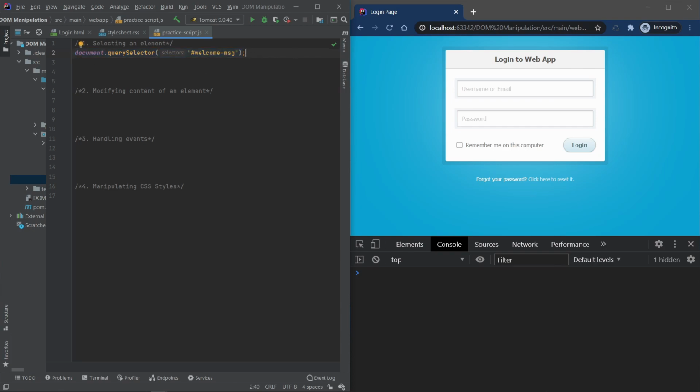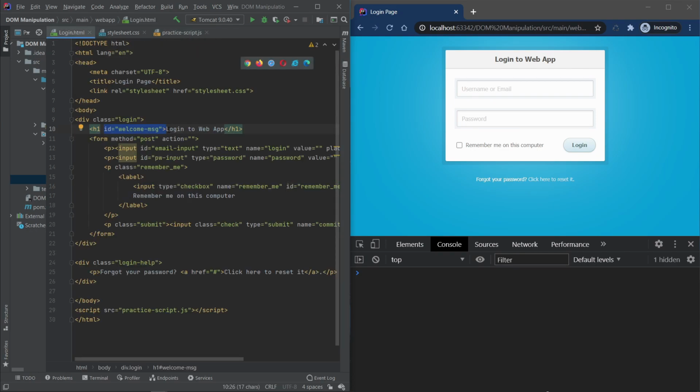Now what if we want to actually select the text content of that h1 tag? That is, what if we want to actually select the text here?